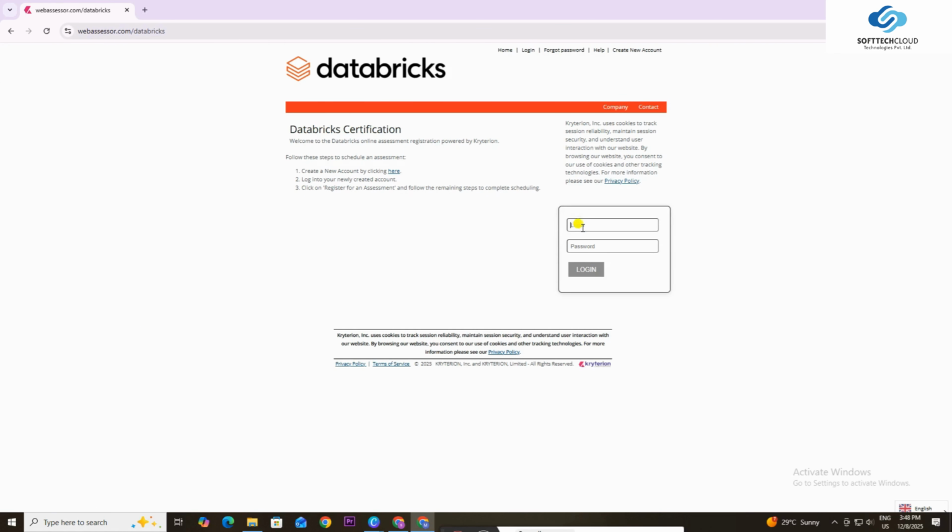Then enter your login password here. If you don't know how to create one, I already posted a video on this. You can refer to those videos. Enter your username, then password, then click the login button.